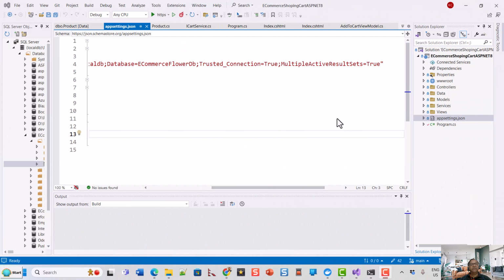Hello guys, as I was in the process of completing part 2 of this e-commerce shopping cart application with ASP.NET, the part 1 I've already published and it will be there in the description as well as in one of the navigational links on top of this video. I found that when I run this application at a particular stage, it comes up with this error. I will show you shortly. This is invalid column name quantity.